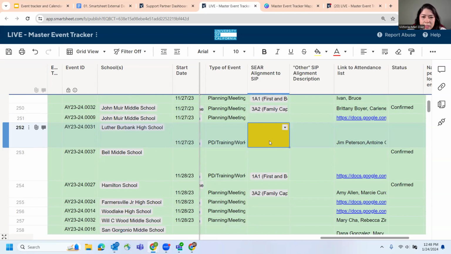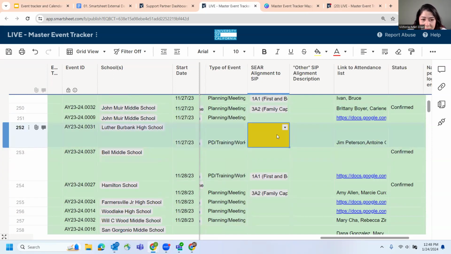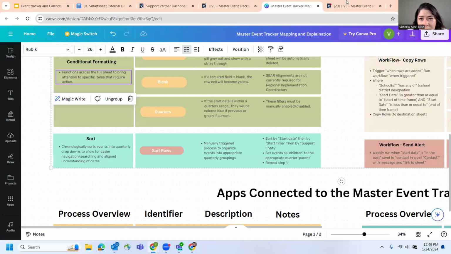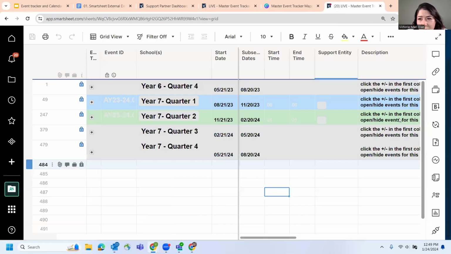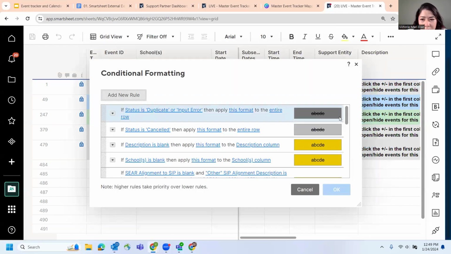So this is required, but it's not there. However, it's not required for all, so I do differentiate that as well. When I take a look at my conditional formatting, you have to take a look at that through the editor view. The conditional formatting is here.